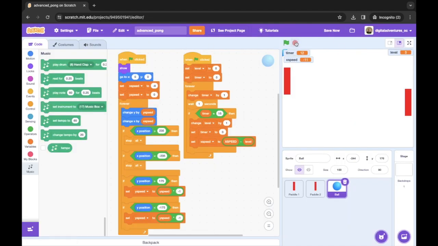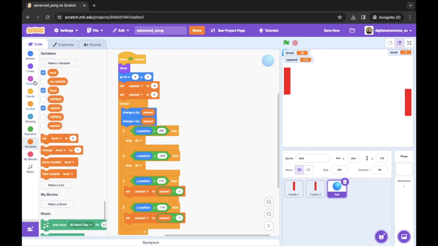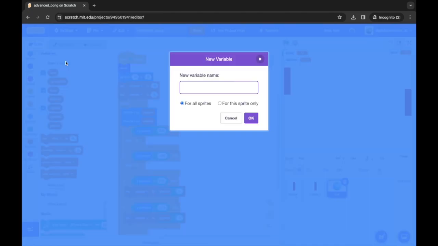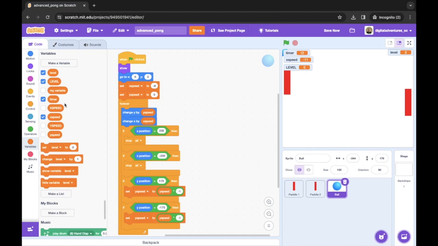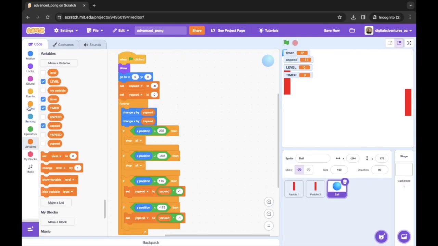What we're going to do first is create some new variables. We're going to create a level variable. We're going to create ourselves a timer variable. And then we're going to go from there. I'm going to put level over here in this corner. I'm going to put timer here so we can keep track. And then let's get started building.